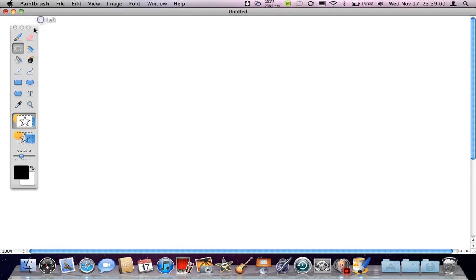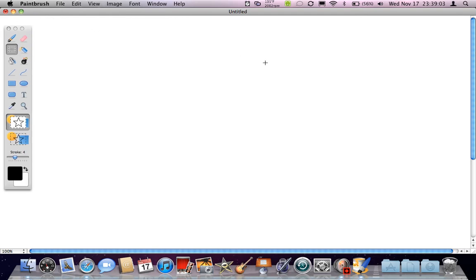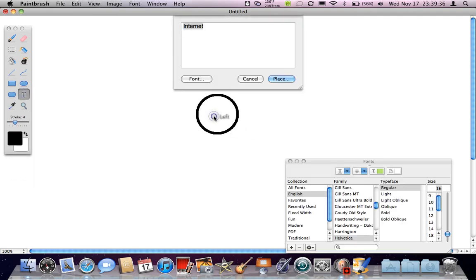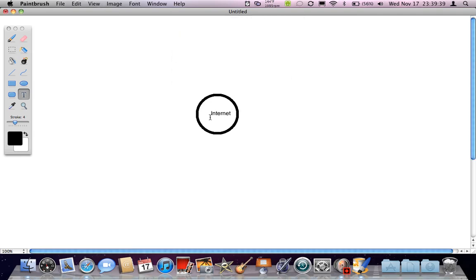Okay, so first I'm going to show you how a website works. If you type in a website, how does it get to your computer screen? First of all, let me show you the internet. I'm going to represent the internet as a circle, like most of the time it is, and label it the internet.